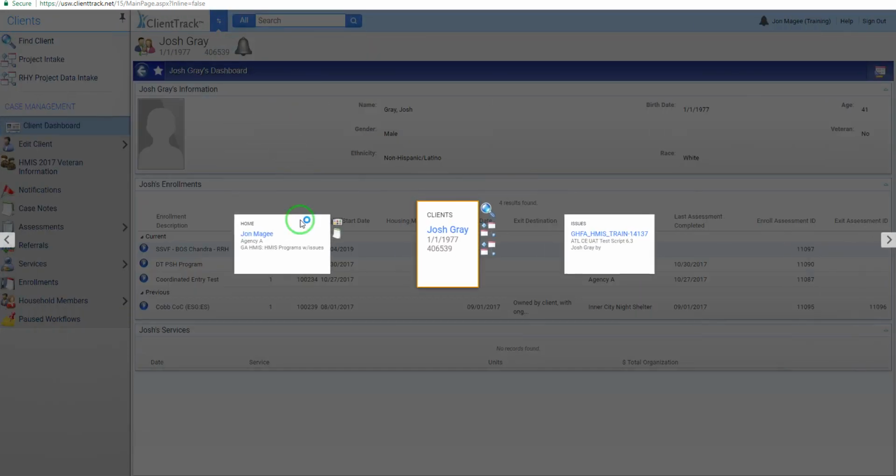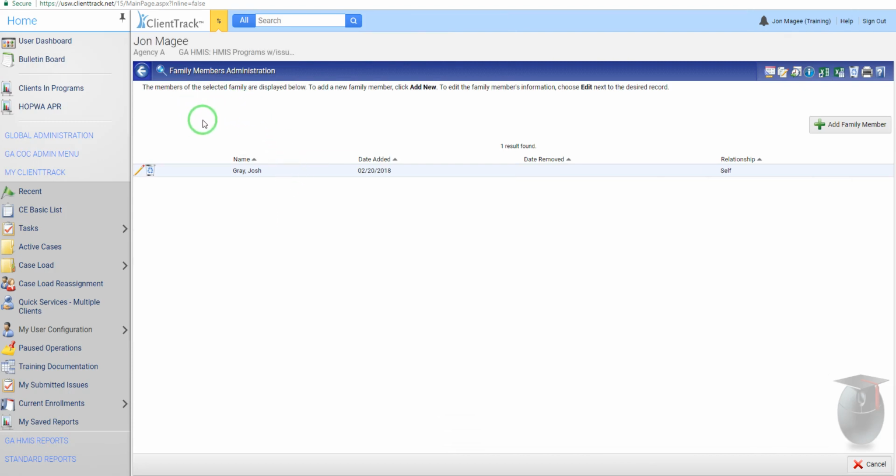So you only want to use your family administration form for deleting people from a family normally if it is the same client that is in a family multiple times, to correct those kinds of data quality issues.